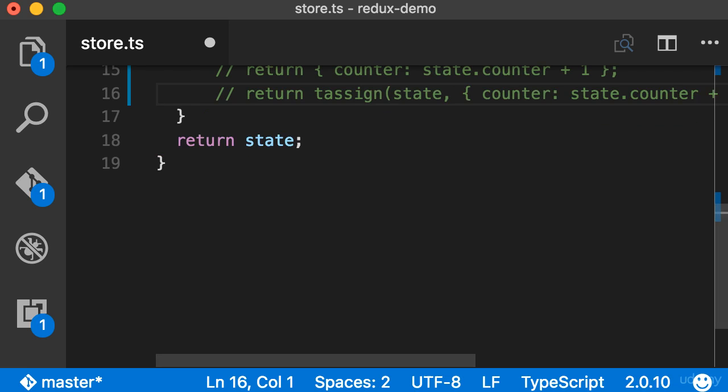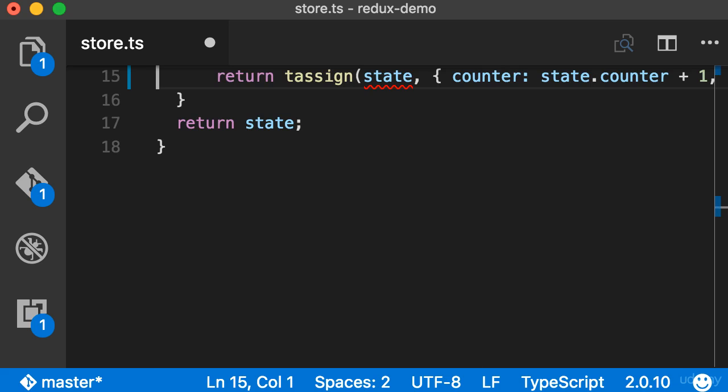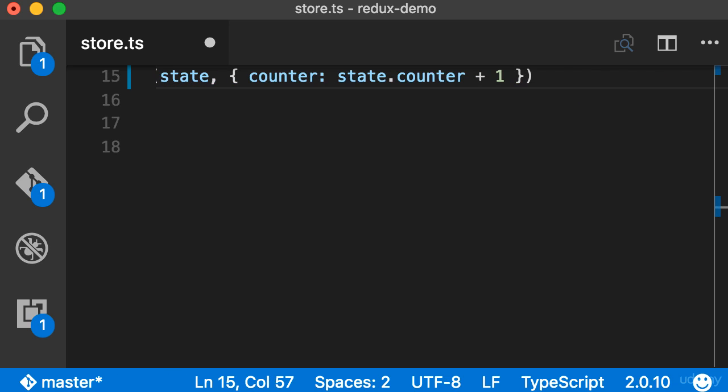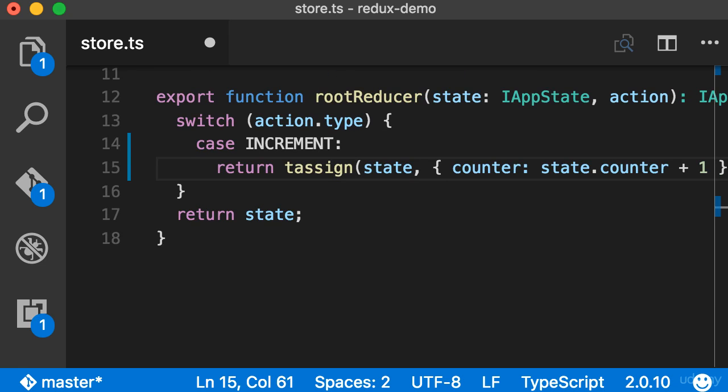So delete, and remove the comment. And now let's get rid of this property. All right, so here's our root reducer. All right, there is still one more problem in this reducer. Earlier, I told you that we should not mutate this source state object here. And that's why we are using tassign to get a copy of that state and apply the mutations.